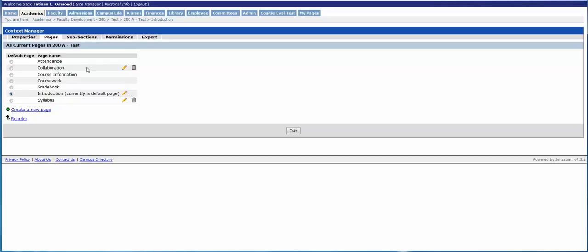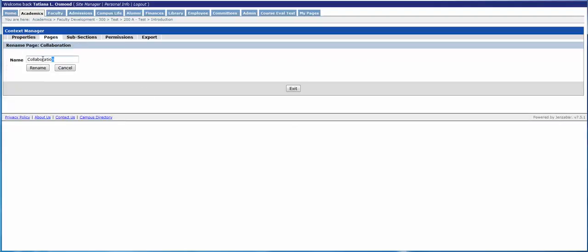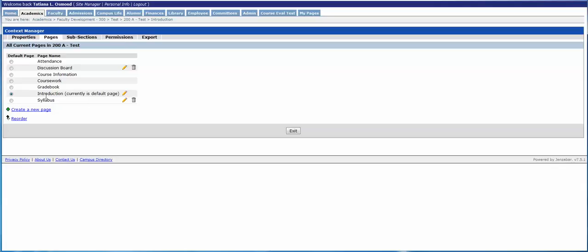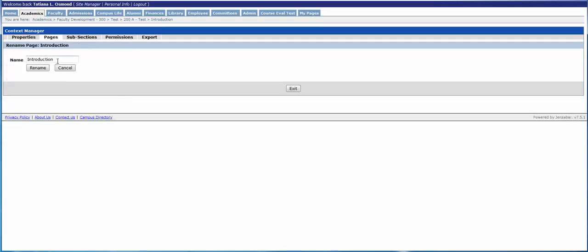As you can see, we can change the name of the collaboration page. Instead of it being collaboration, we could call it the discussion board. And we could also rename our introduction, which we had done earlier. And I could put it back down to main page.